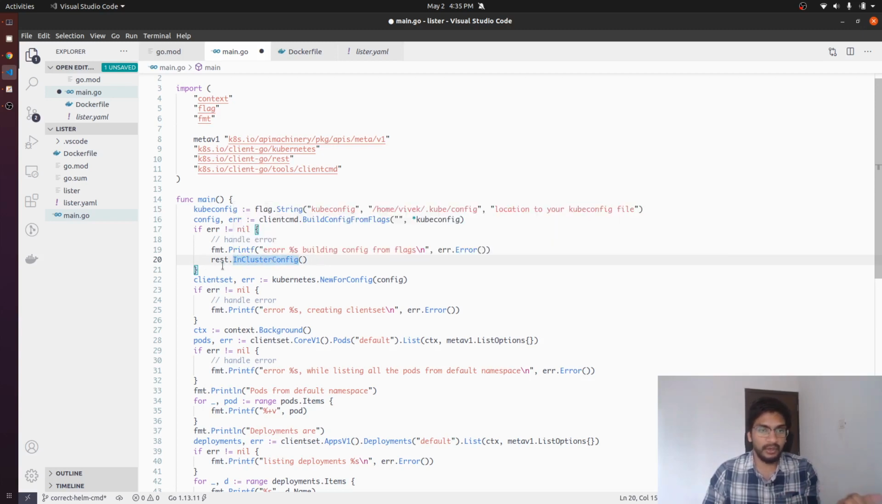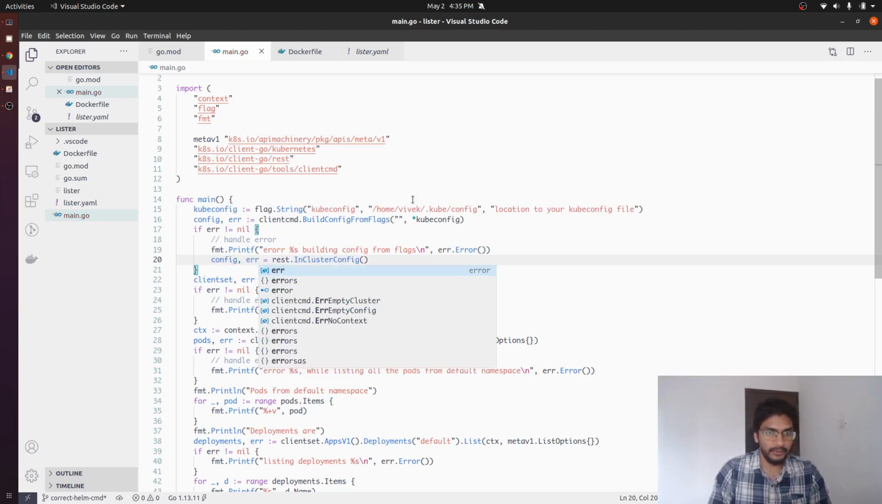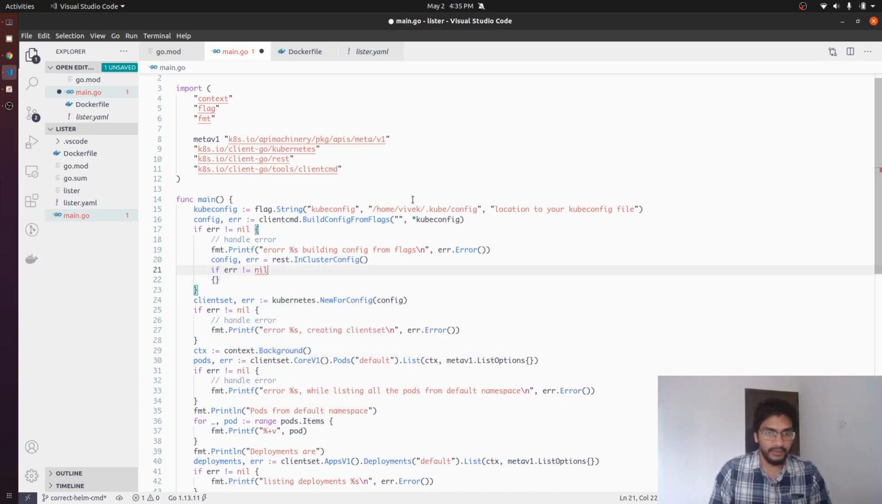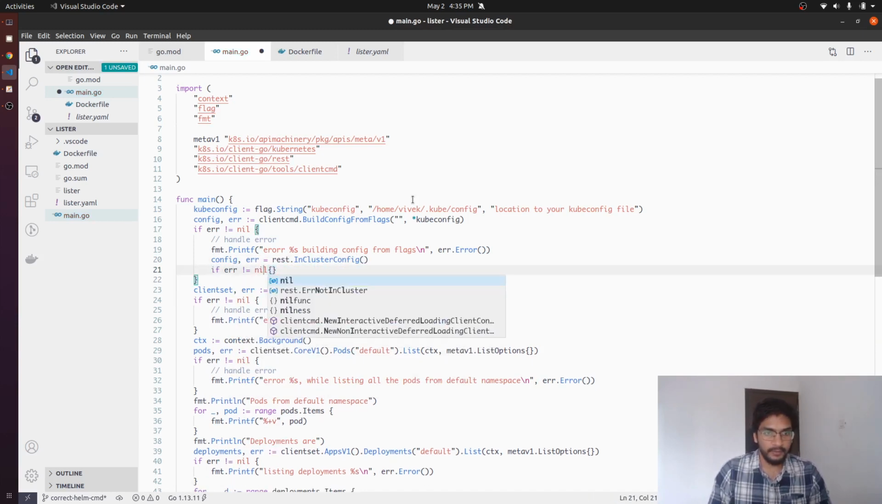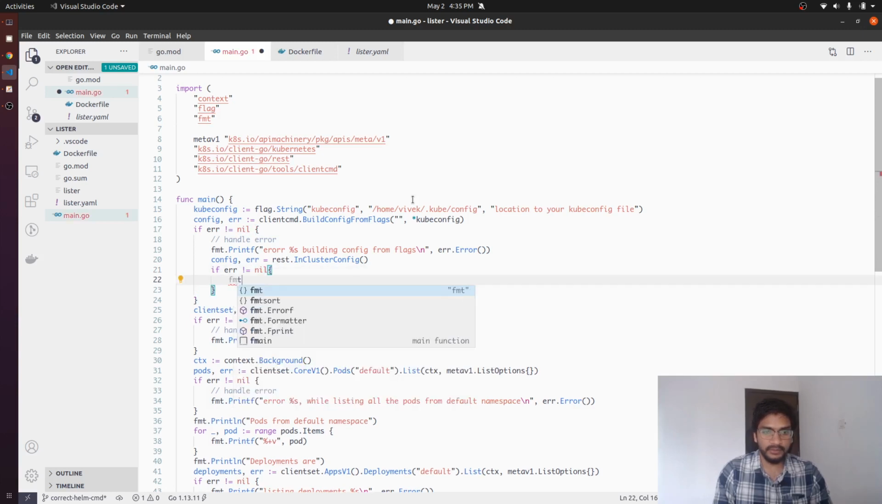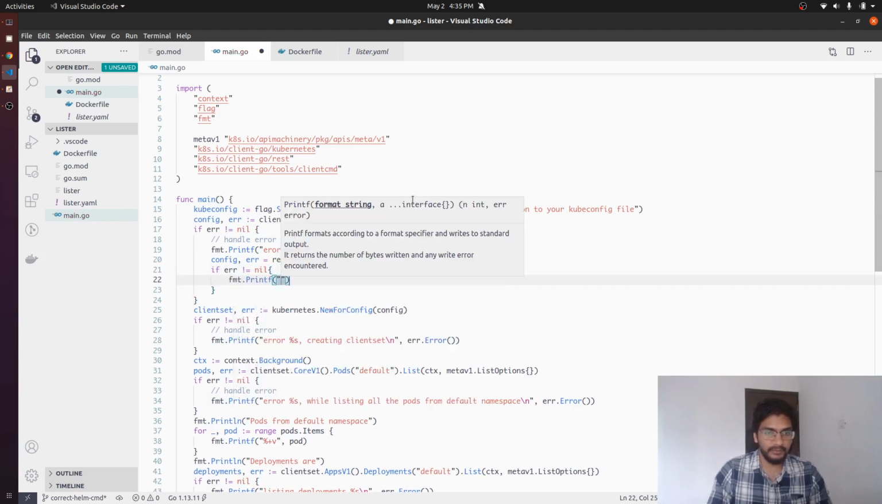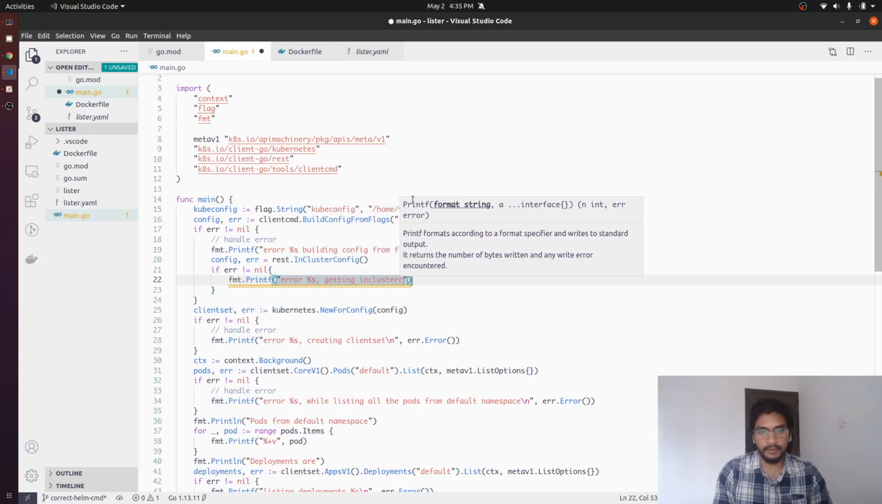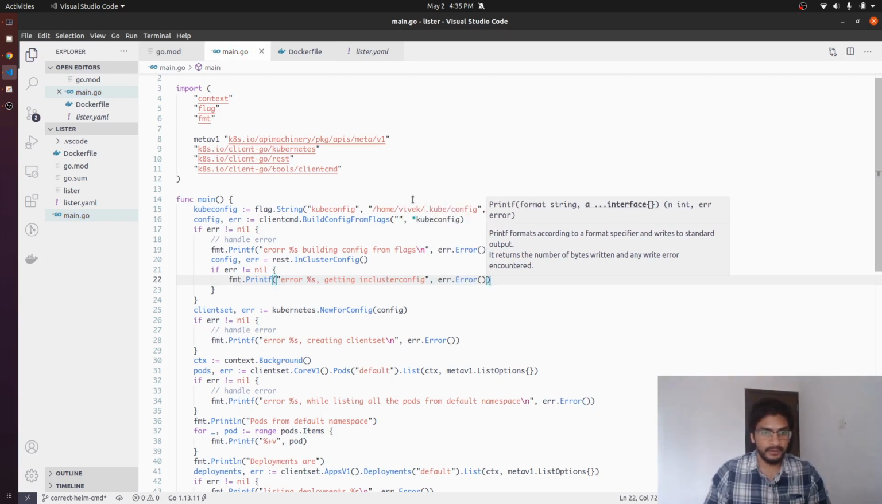So it returns config and error. So we are going to say config, err := and if err is not equal to nil, we are just logging, let's say Printf, error getting in cluster config, and the error is this.